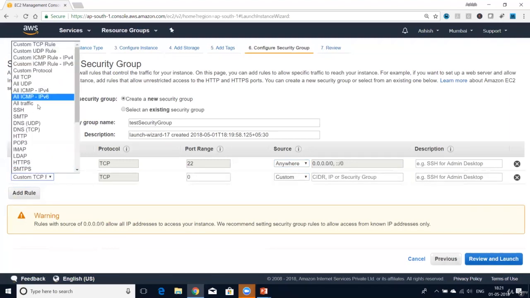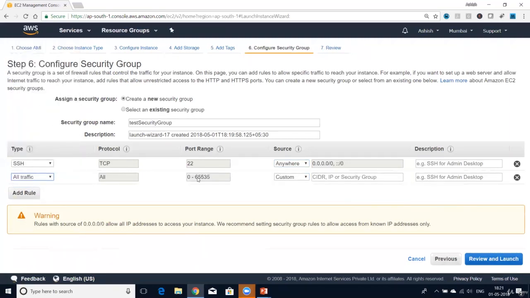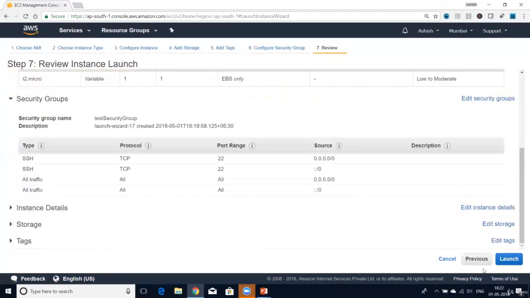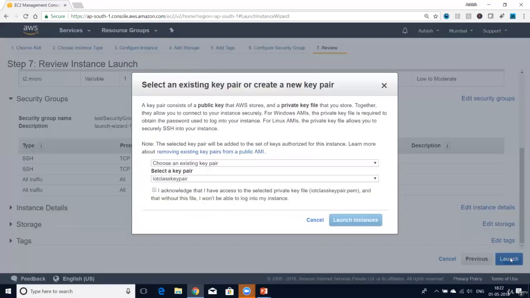So add a rule. If I want to allow every kind of traffic, I can select all traffic coming from anywhere. Now this is not a good security rule at all because you are actually allowing every kind of traffic to connect to your instance. But just for the sake of simplicity, I am going ahead with this. Now in the last page, you can review whatever configuration you have provided. If everything looks good, you can go ahead and launch it.